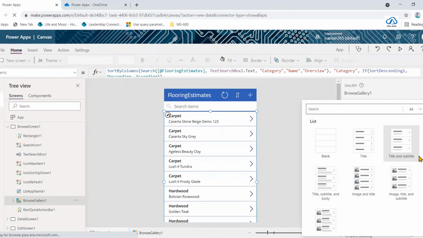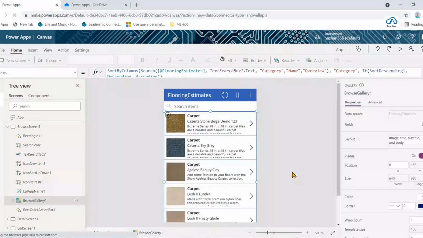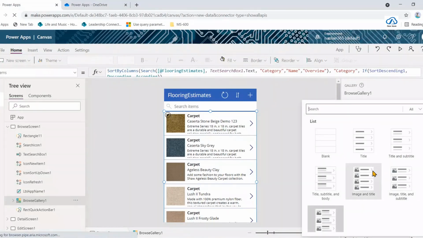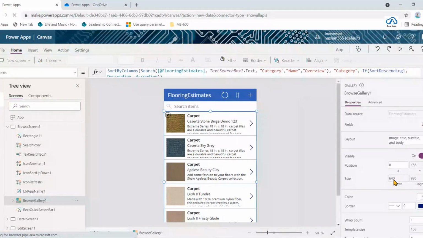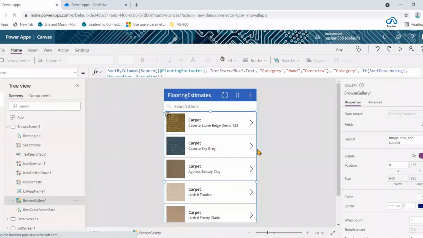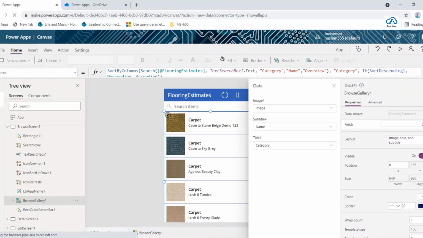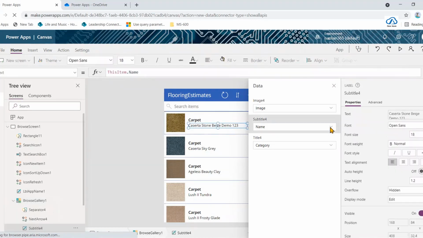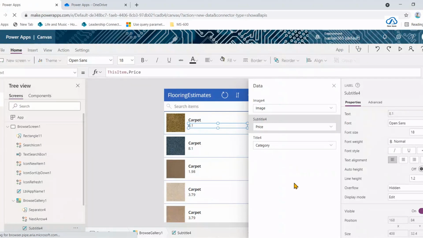Let's say, for example, if you think with this particular layout we have too much information being shown to the user, we can go ahead and just stick to image, title, and subtitle so that we have some information shown in a better presentable manner to our user. At the same time, if you want to edit the fields which are being shown here, we can click on this edit, and from here we'll be able to make a change to the title as well as the subtitle. So let's say instead of name, you want to maybe show the price. In that case, you will be able to do that.